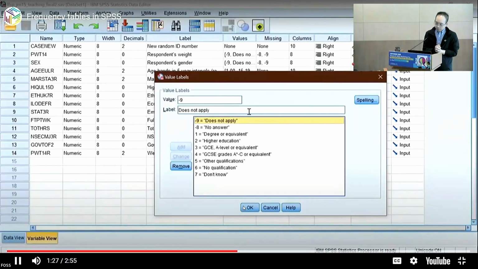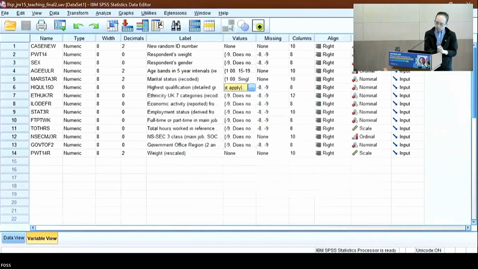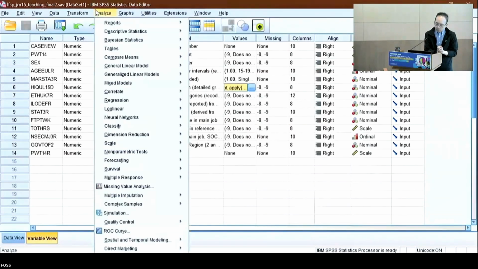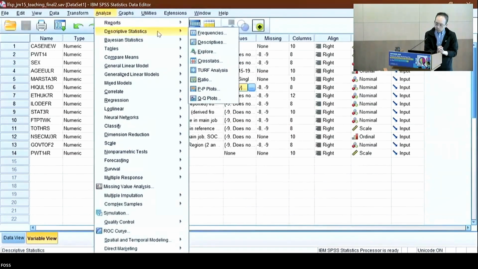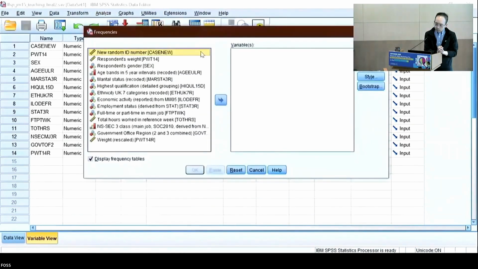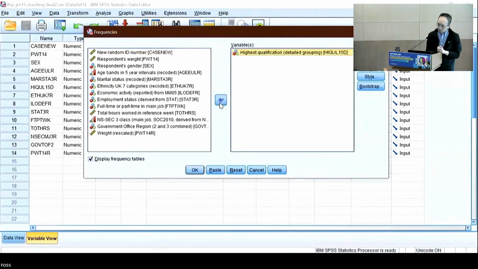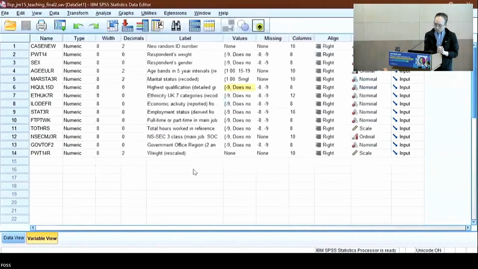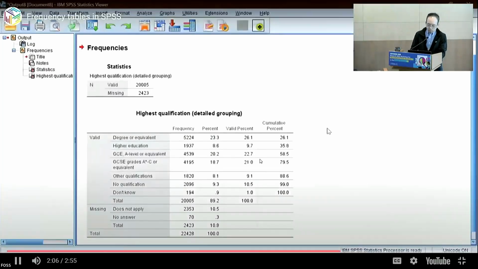To explore the distribution of these values within this variable, we're going to look at their frequencies. To do this, I'm going to click on the Analyze tab at the top of the screen, hover over Descriptive Statistics, and then select Frequencies. The Frequencies window will open with a list of all the variables in the left-hand pane and the blank Variables pane on the right. Select the variable you would like to analyze from the list and move it over to the Variables pane. This can be done by either double-clicking on the variable name or by using the arrow button between the two panes. The variable we are going to explore is the highest qualification variable, so I'm going to select this and move it over to the right-hand pane, and then click on the OK button. A new output window will open with the results.